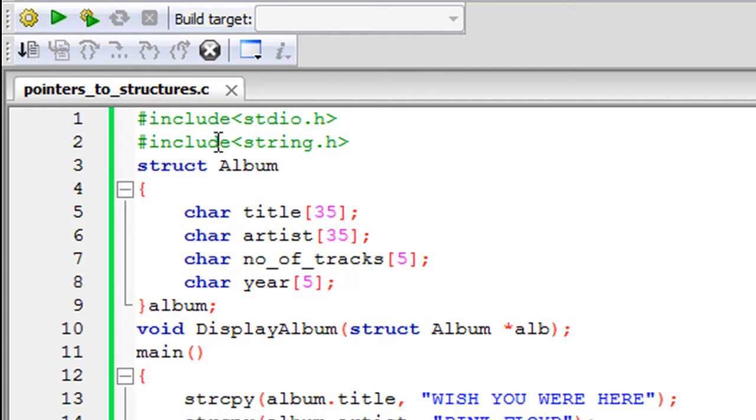On line 1 in this file I have the stdio.h file. On line 2 I have the string.h file, and then I have declared a structure called Album, and this structure must be familiar because we worked with this in quite a lot of tutorials now. It has 4 elements, and the first one's called title, the second one's artist, third one's number of tracks, and the fourth one is year. And we're going to use these elements to store information about music albums.